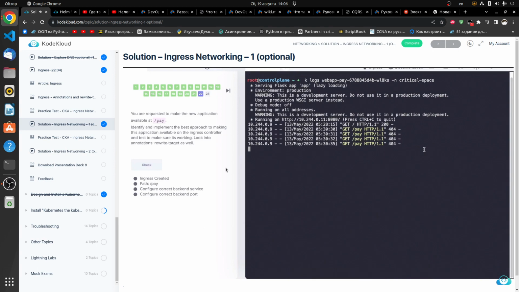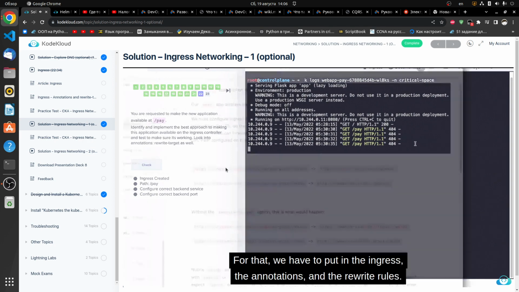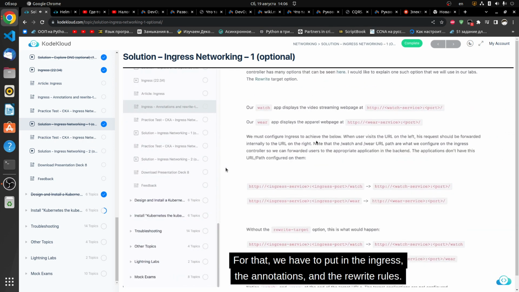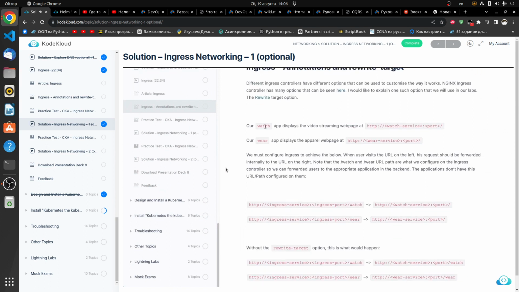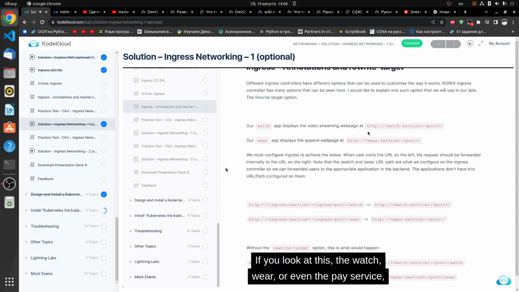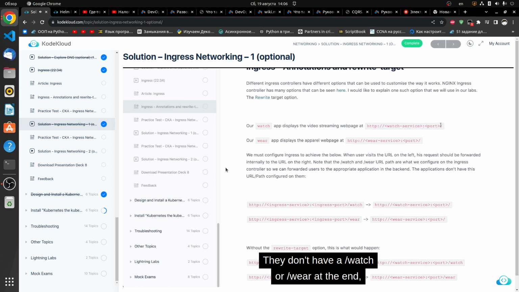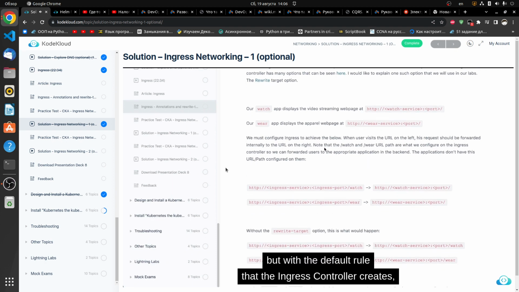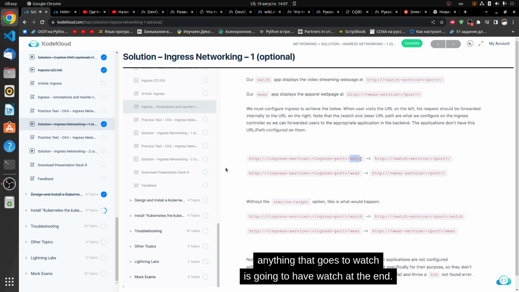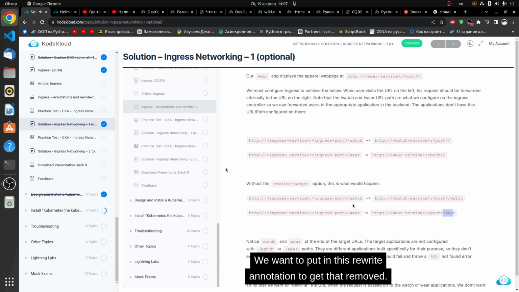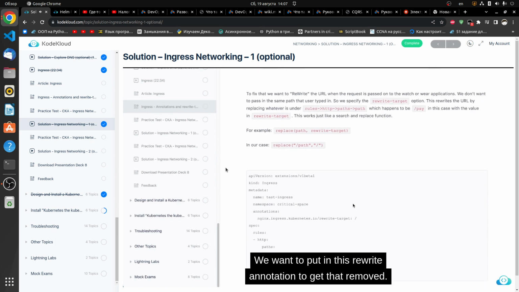So let's do that. For that, we have to put in the ingress the annotations and the rewrite rules. If you look at this, the watch, where, or even the pay service, they're just available at the root. They don't have a /watch or /where at the end. But with the default rule that the ingress controller creates, anything that goes to watch is going to have /watch at the end, and anything that goes to where is going to have /where at the end. So that's why the error. So we want to put in this rewrite annotation to get that removed.